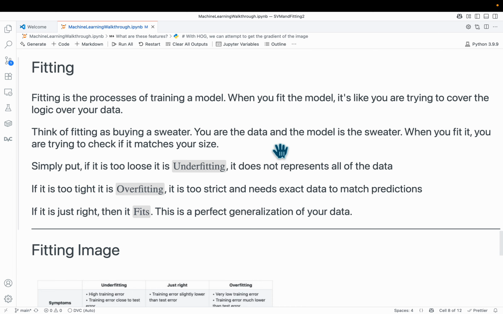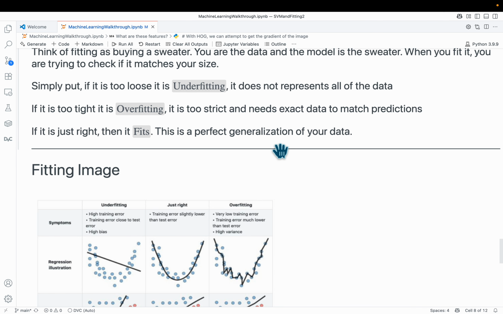You are the data itself, and the model is the sweater. When you're fitting it, you're trying to check if it matches your size, if that data holds on to your logic. So if it's too loose, we say it's underfitting. It does not represent all of the data. If it's too tight, it is overfitting. It is too strict and needs exact data to match your predictions. And if it's just right, then it fits perfectly. It will generalize all of your data and create good predictions.